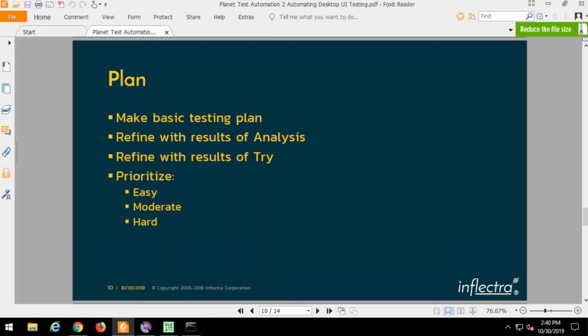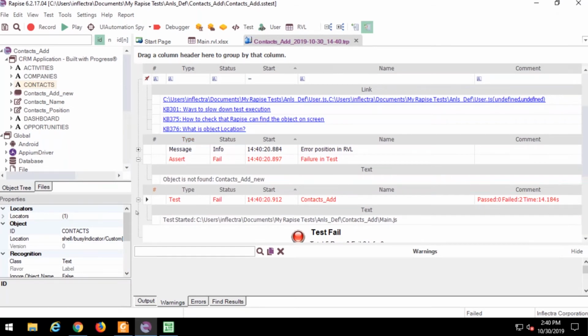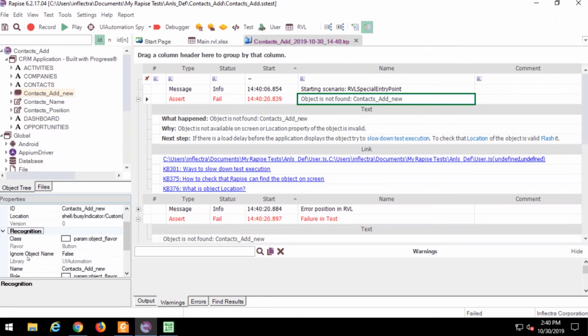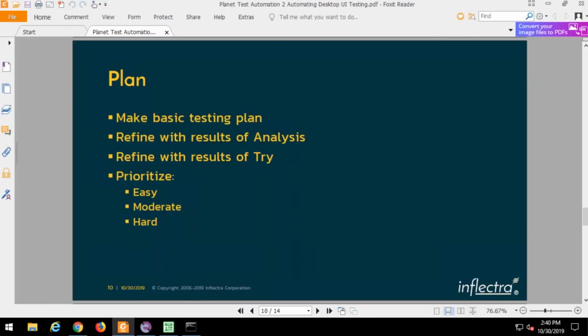You see it's stuck. This means something is not found on the screen. The object that is not found is contacts add new. Most probably this is because we changed the name and there is ignore object name set to false. So it compares this name to the actual name of the object on the screen, and that's why it fails. If I just do flash, it should flash the add button, but in this case it says I cannot find it. Okay, that's an expected situation.